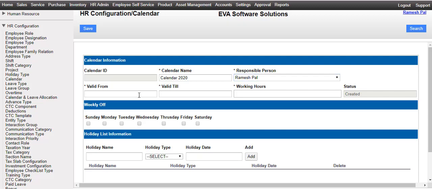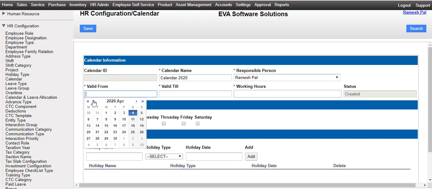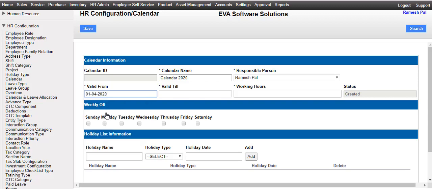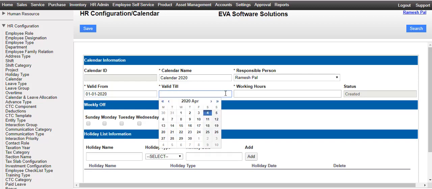In valid from field, I will enter the date from which this calendar will be applicable. So since I am creating a calendar for a year 2020, so I will enter 1st January 2020. In valid till field, I will enter the date till which this calendar will be applicable. So here I will enter 31st December 2020.